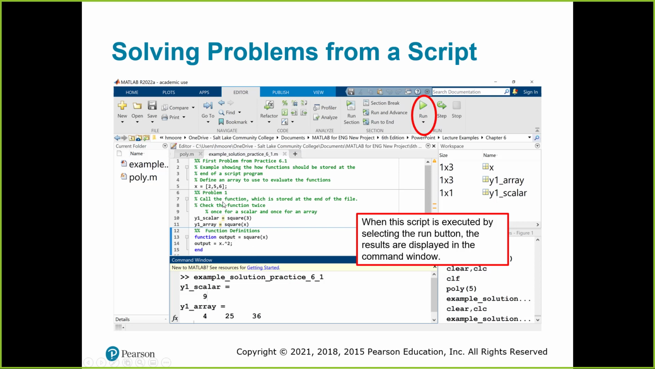If it can't find it there, then it searches its memory. If it can't find it there, it goes to toolboxes. If it can't find it there, it goes to a programmed path. If it can't find it there, it kicks out and says, unknown function.